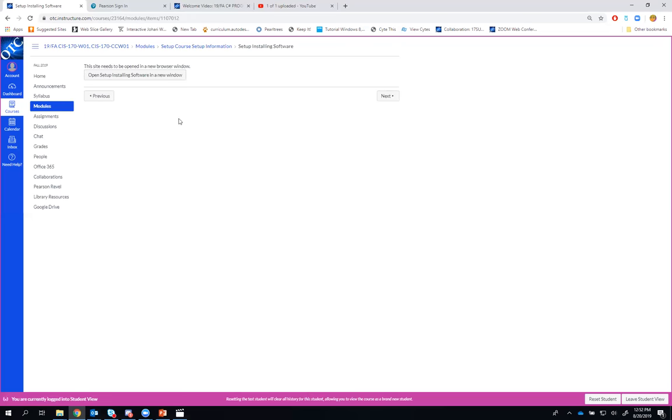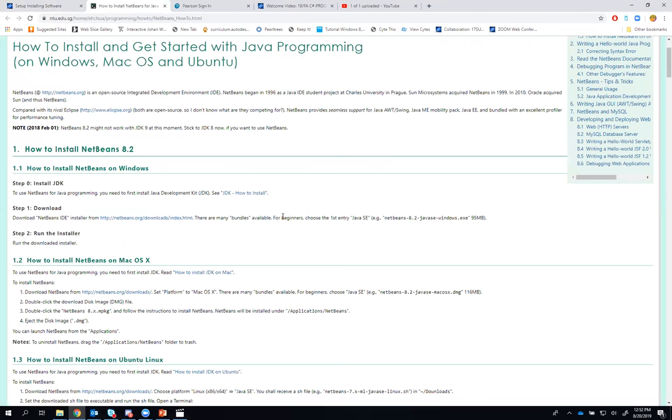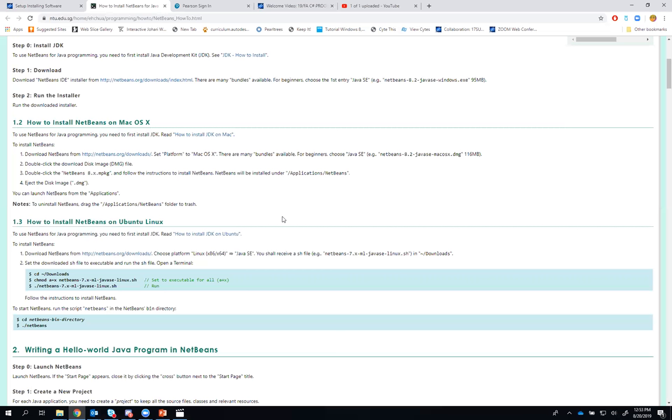Now the next screen is a link to the instructions. So if you click on that, you'll see the instructions for getting the JDK and getting NetBeans and how to use NetBeans on OS X. And these are a little bit older of releases, so they should go pretty smoothly.